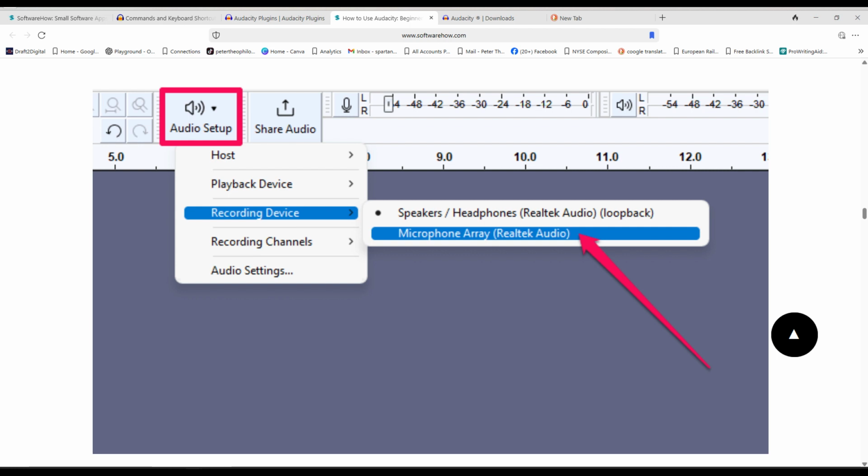Recording audio in Audacity is straightforward. To begin, click on the Audio Setup button and choose the recording device option. Then, select the microphone you wish to use. It's important to pick the right microphone, as this choice greatly affects the quality of your recording. With the appropriate input device selected, simply click the record button to begin recording.